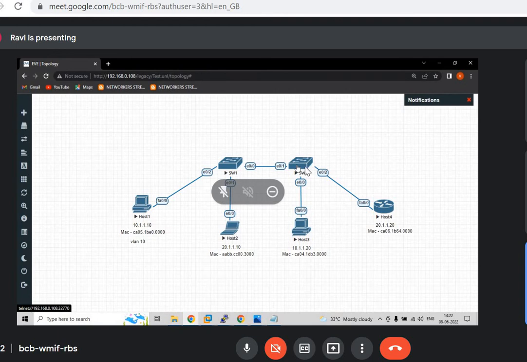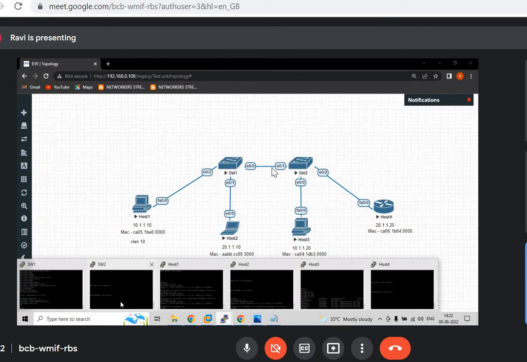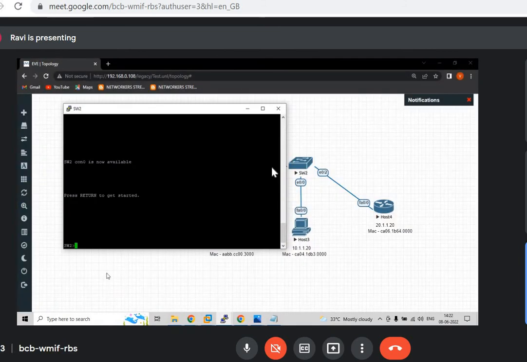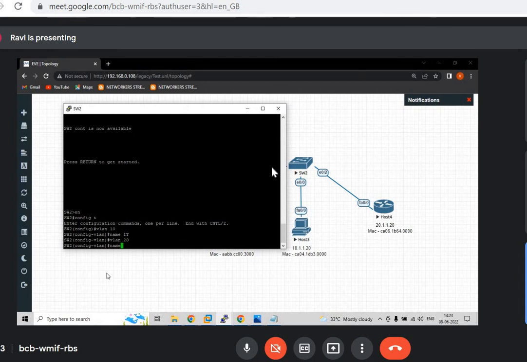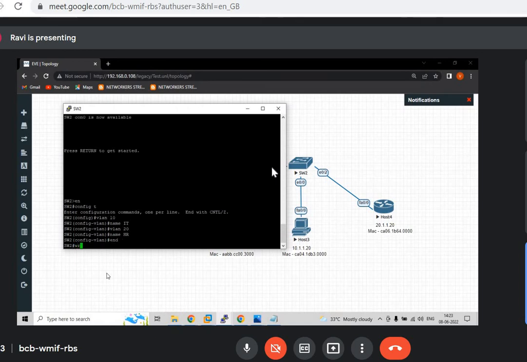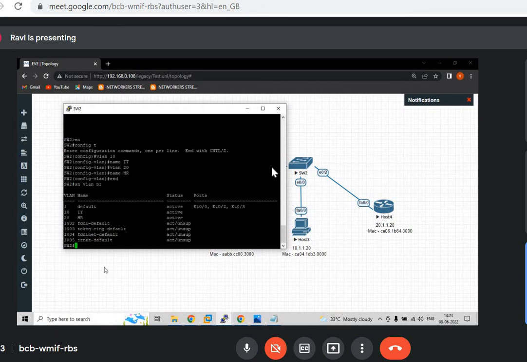So what you need to do here is configure VLAN 10 and VLAN 20 in switch 2. So go to switch 2, enable, conf t, VLAN 10, name IT, VLAN 20, name HR, and show vlan brief. So again, you have created 10 and 20.